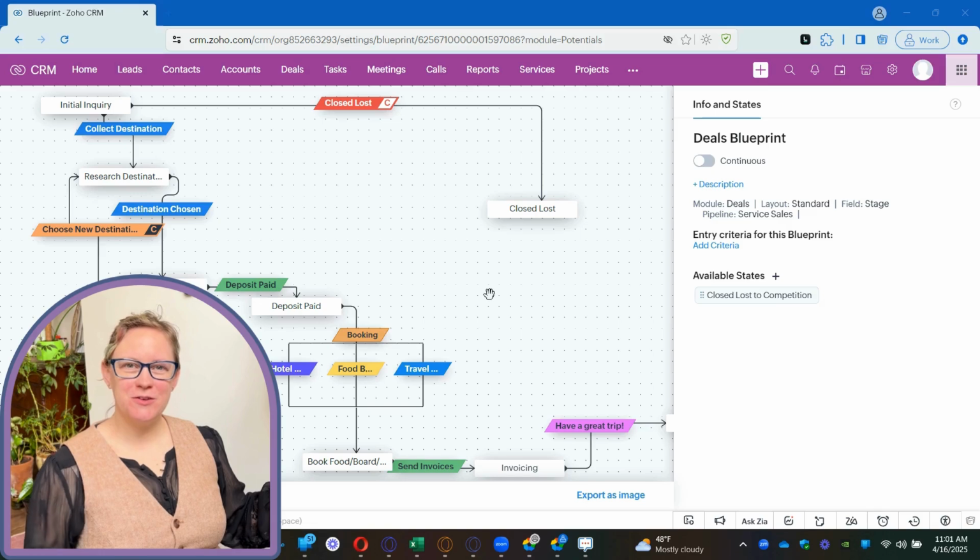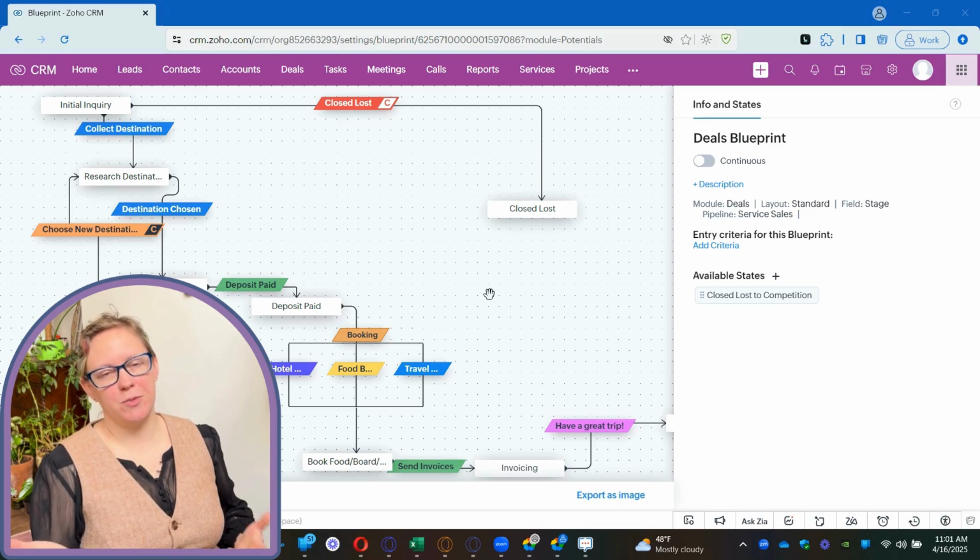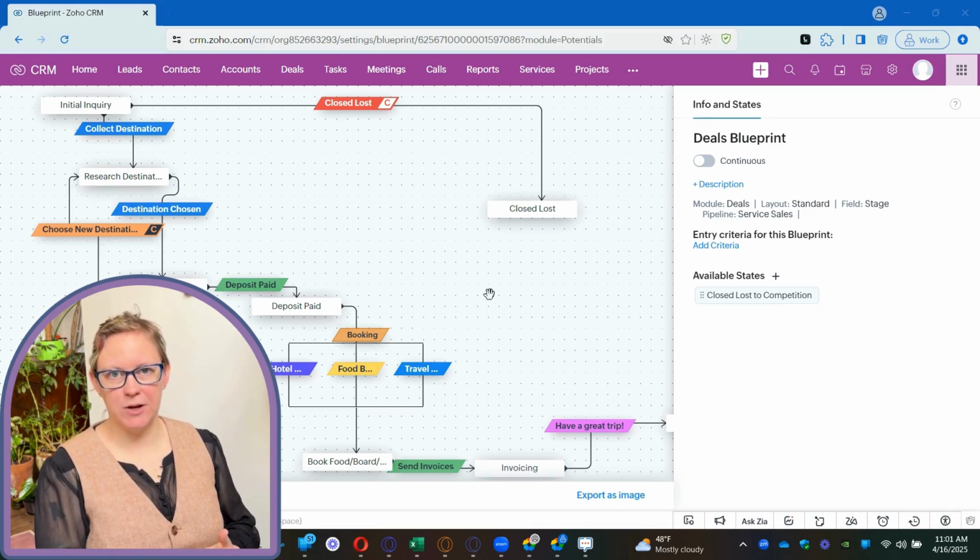Welcome back, Wogglers. So we've been talking about blueprints for the past couple of days, and now I'm going to share just a couple of tips and tricks, things that I've learned along the way that are really helpful when it comes to building blueprints.